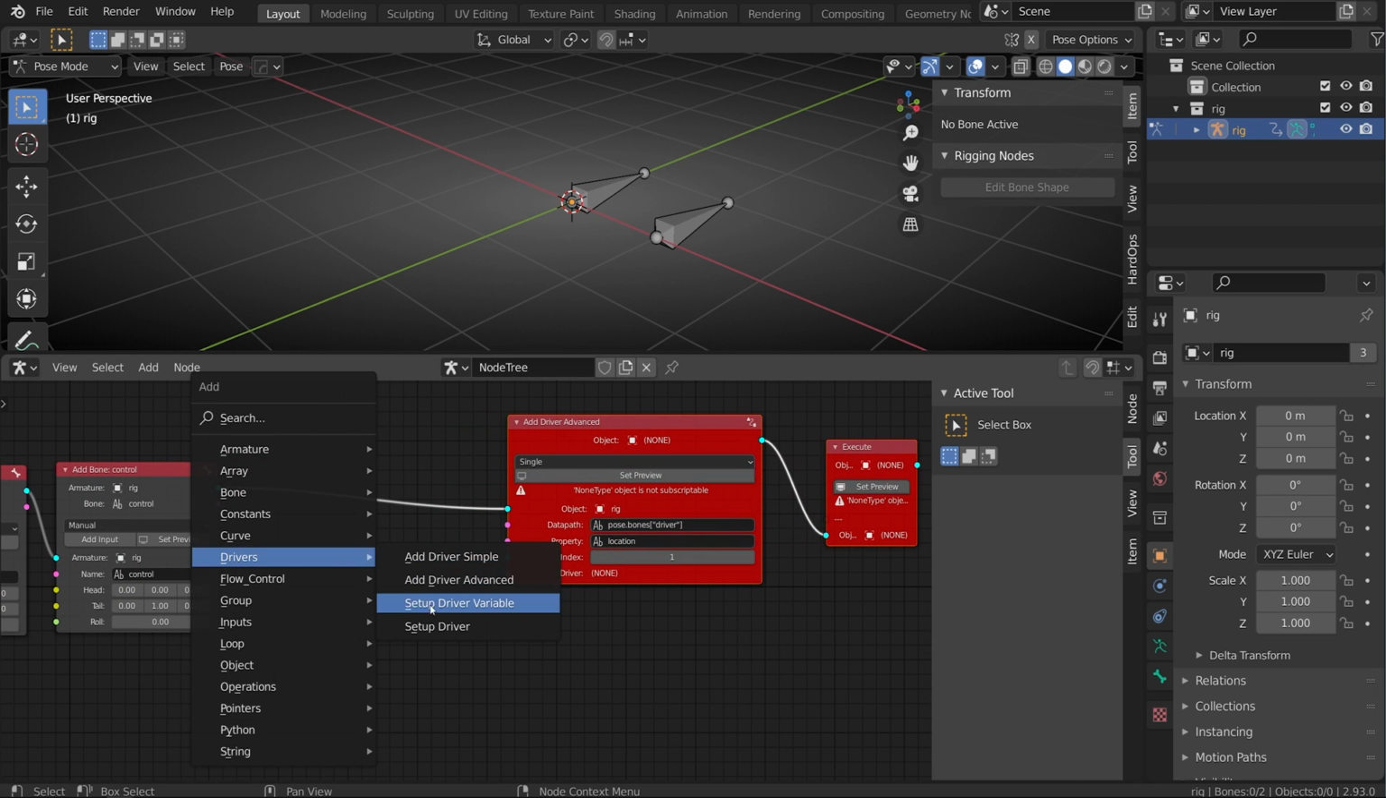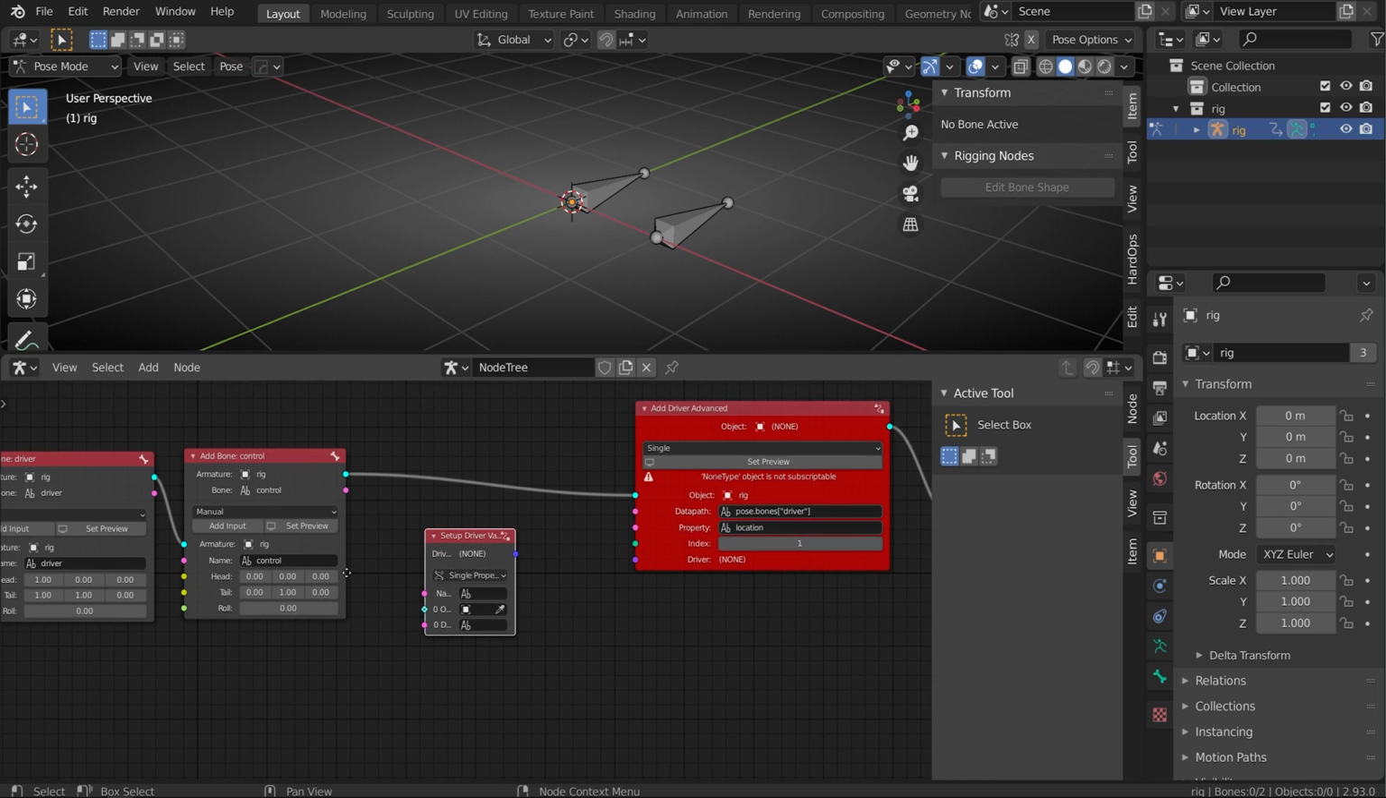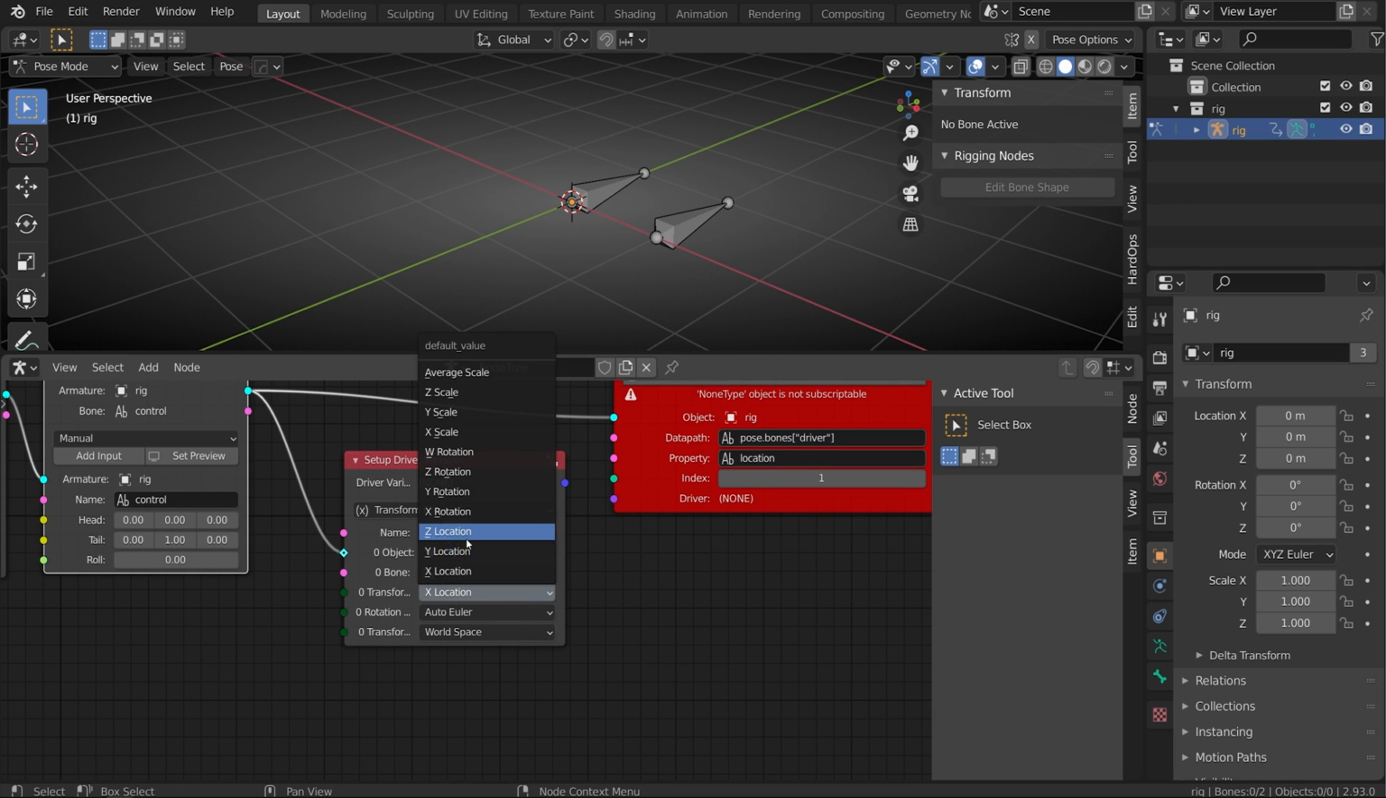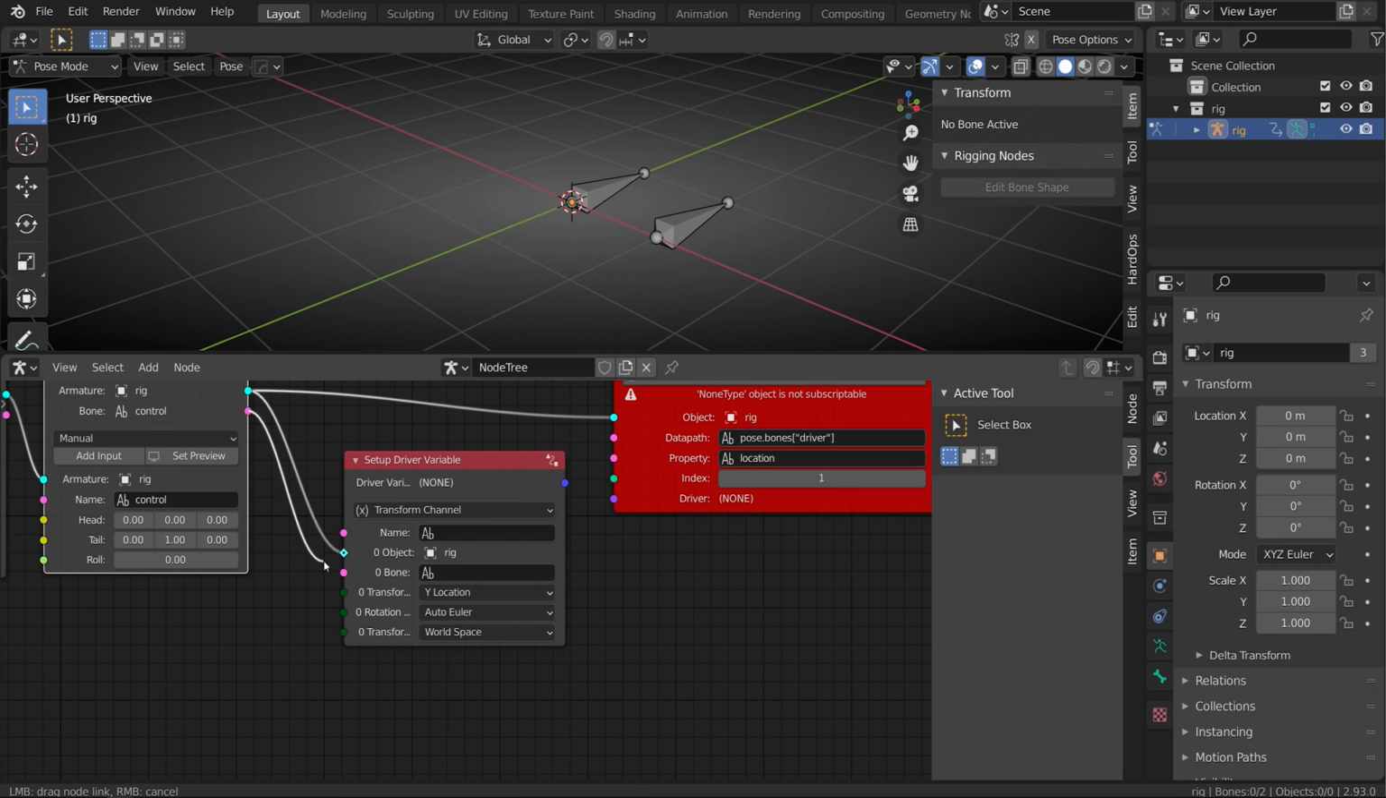I'm going to hit Shift A and do setup driver variable. I'll plug the rig into it first. And then I'll plug the control into the data path right here. I'm going to do a transform channel for this, and I will do the Y location. Now, when I do that, I lose this data path. I just have to plug that back in again. And the name is going to be, I'll just call it lock underscore Y.